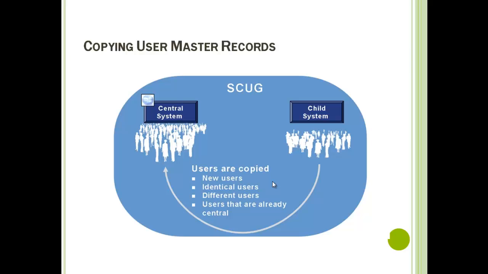So SCUG will be executed in the central system. This process, what we call migration, should be done for each child system. During the migration process, the users are identified using their logon name, also with a combination of first name and last name. Also we can compare it like that.